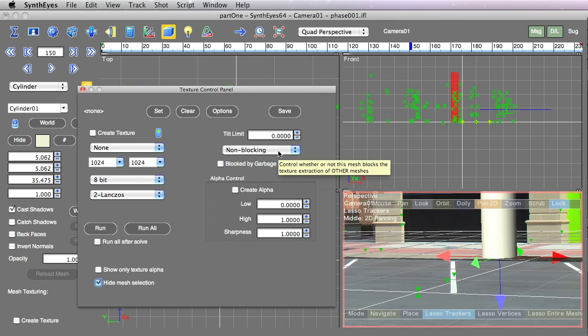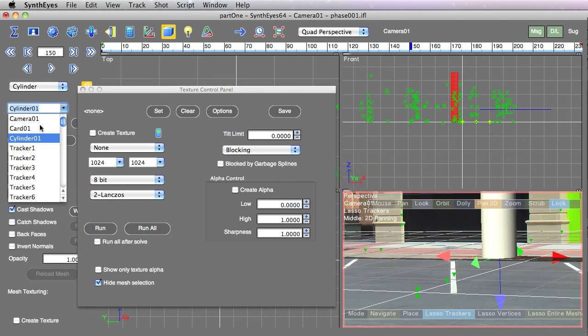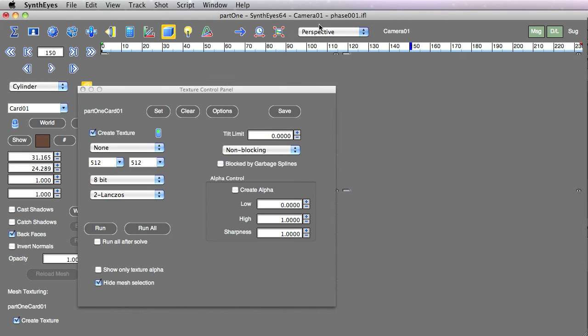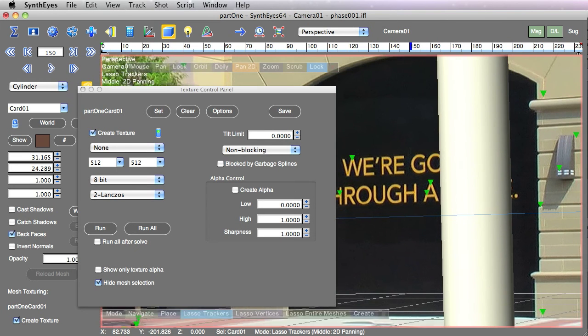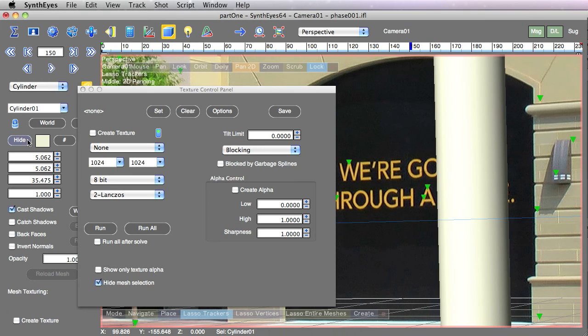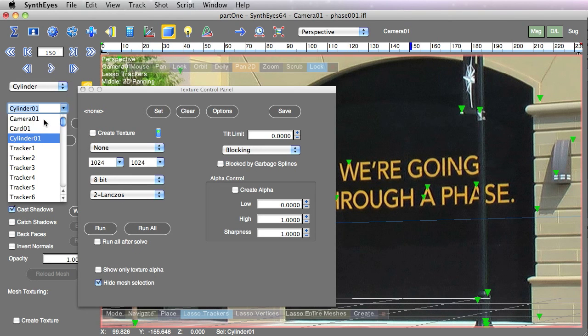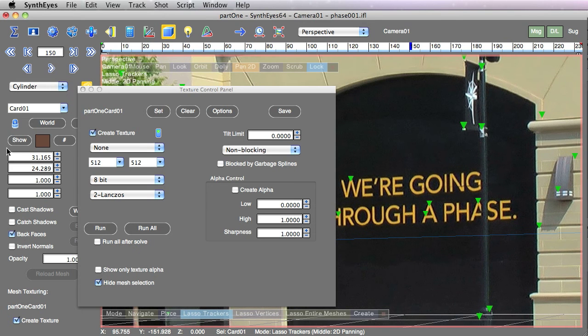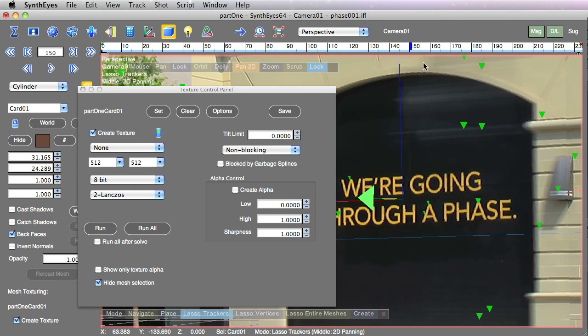We want to tell SynthEyes to block the texture extraction process whenever that cylinder is in between the camera and the texture that's being calculated. So we just adjust that particular setting there. Now let's go back to our card. We're just about ready. Let's make it a little easier to see. Hide the cylinder, let the card be shown. So here's the artifact up there.